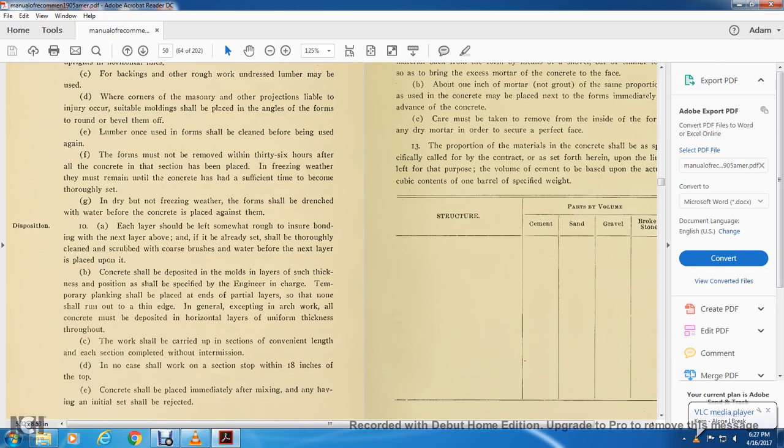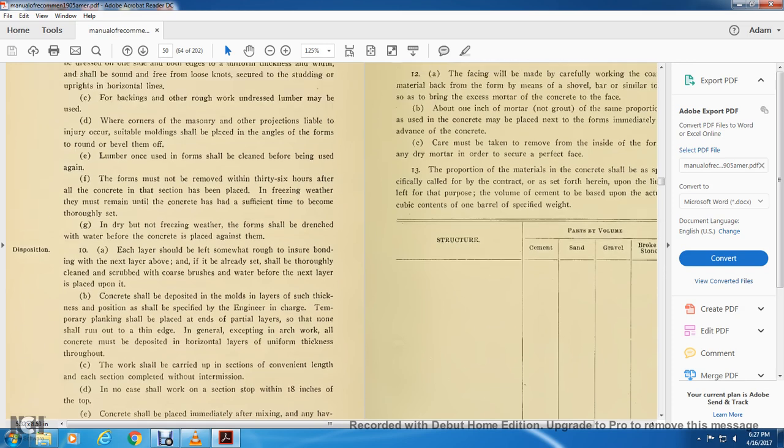The work shall be carried on in sections of convenient length, with each section completed without intermission. In no case shall the work on a section stop within 18 inches of the top, and the concrete shall be placed immediately after mixing. Any that has taken its initial set shall be rejected.